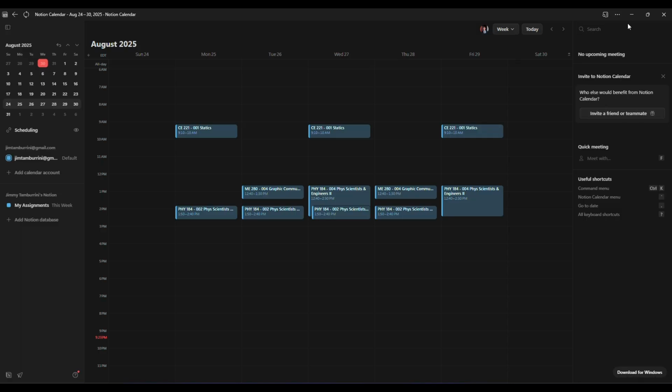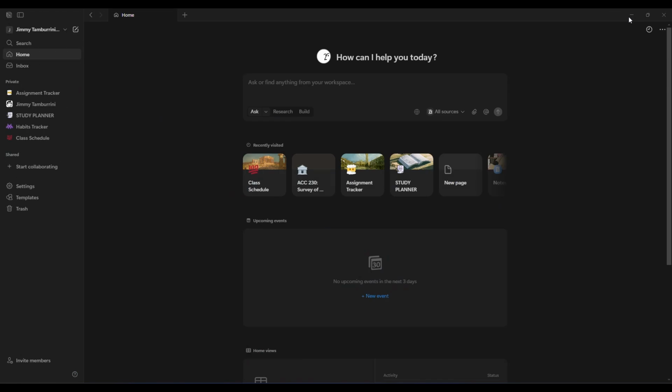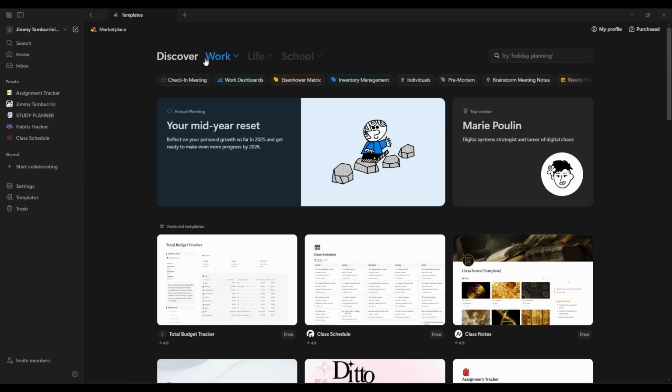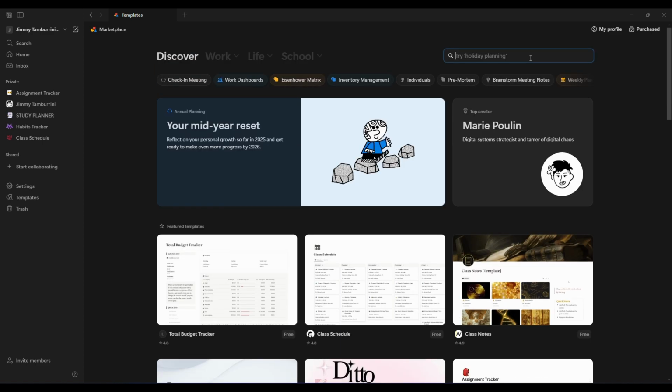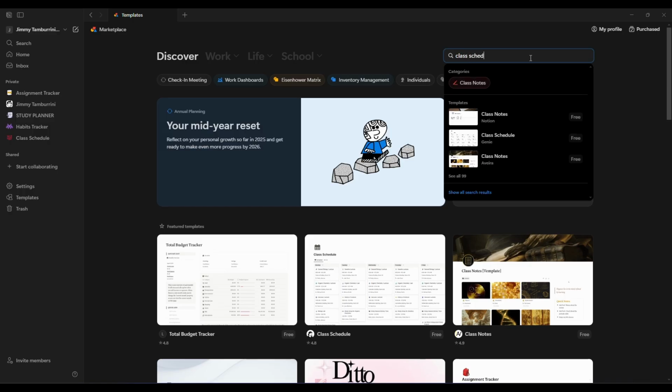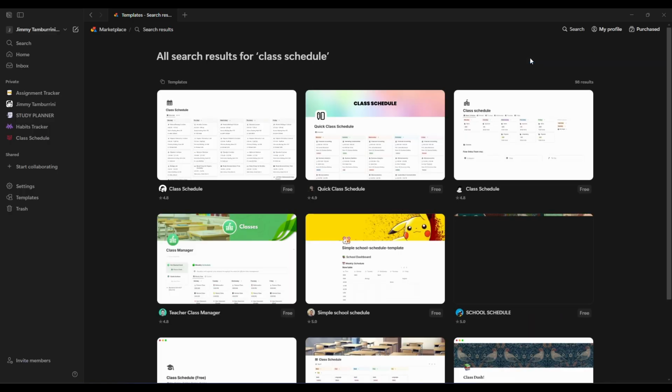You might be wondering, what's the need for this? Cool, it's just another calendar. No. Now we go back into Notion, and this is where you can start to build your class schedule. This is an important piece. You're going to go to Templates. You can explore this. It's really cool. There's a million templates you can use for any possible thing. But for this, we're making a class schedule, so that's what we're going to search.